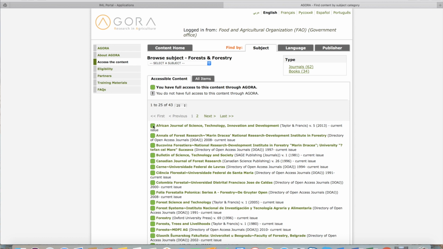The green square on the left means that Agora gives you access to the full text of this publication. In case the square is gray, you will only have access to the reference of this article.